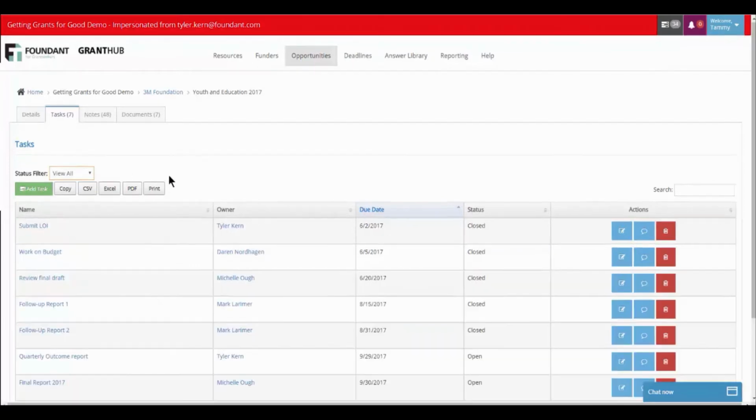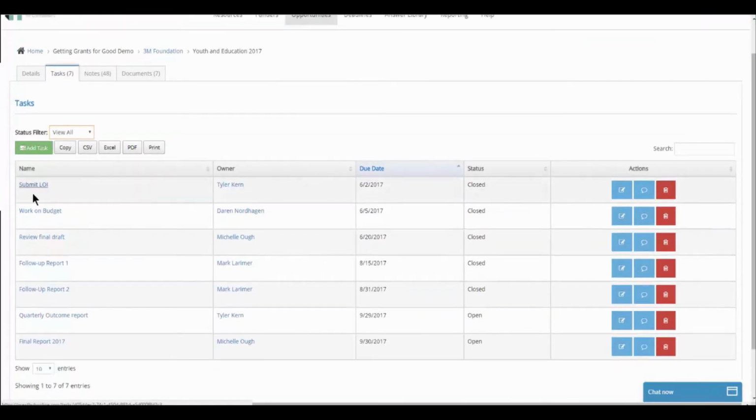And you can see in here that we have things like submission of an LOI, work on a budget to attach to the application, review the final draft of the application, or even things that come after the opportunity has already been awarded, such as follow-up reports, quarterly reports, or even just the final end-of-the-year report. Basically, anything that has a deadline that goes along with the opportunity can be tracked as a task within the system. Adding a task is very similar to adding a funder or adding an opportunity.